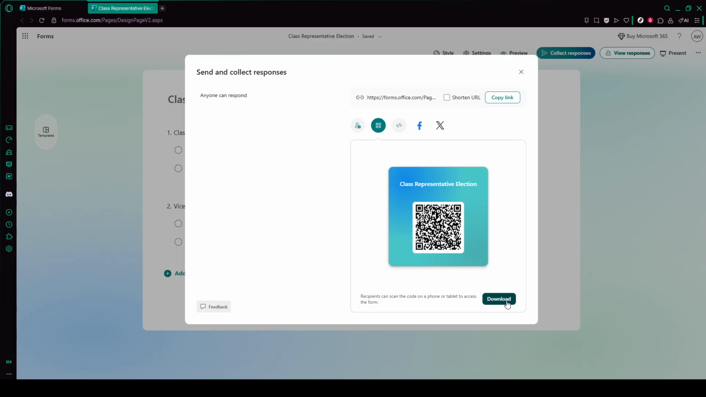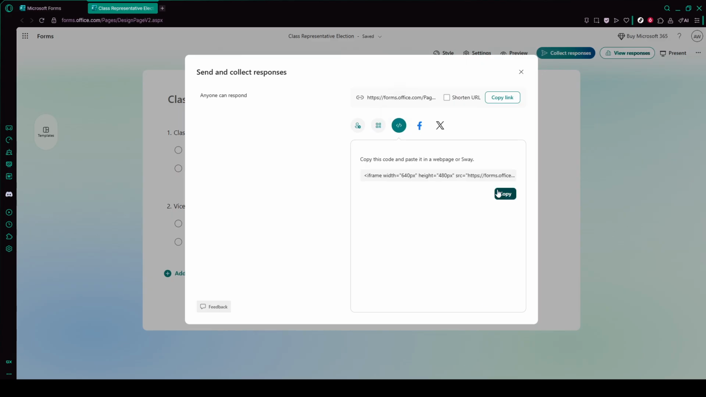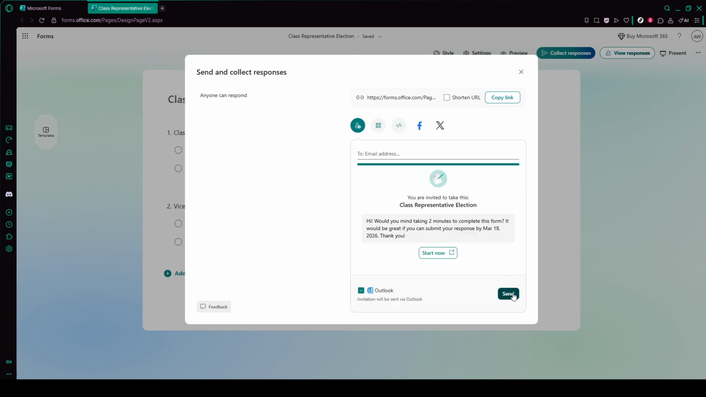in your account. Choose the sharing method that works best for your audience and make sure your form's permissions allow the right people to respond, such as anyone with the link or only people in your organization. After that, you're all set. Your Microsoft Forms voting form is ready and participants can start casting their votes right away.